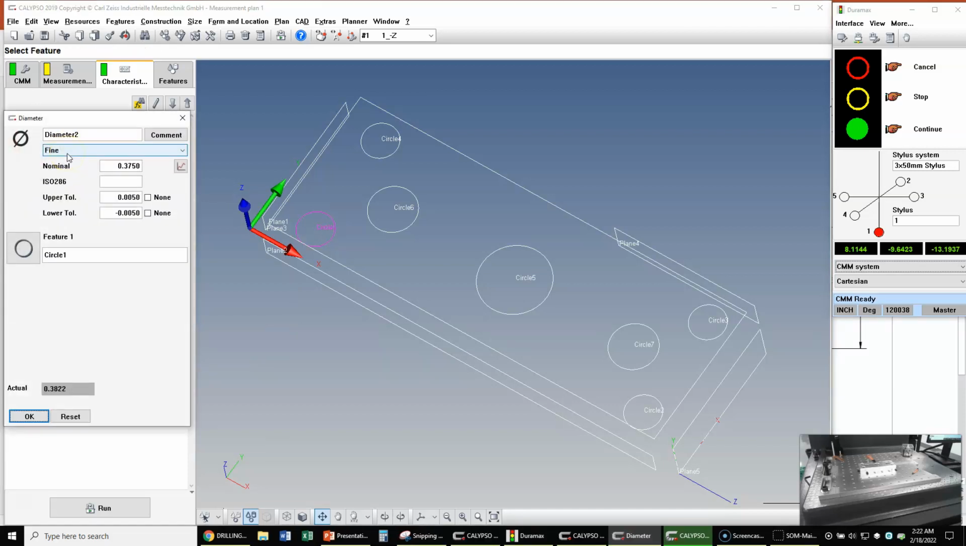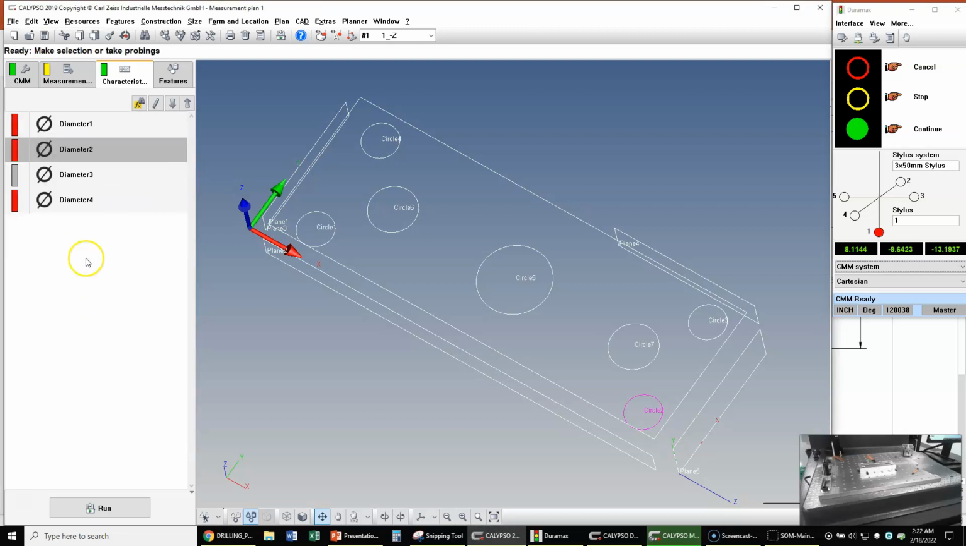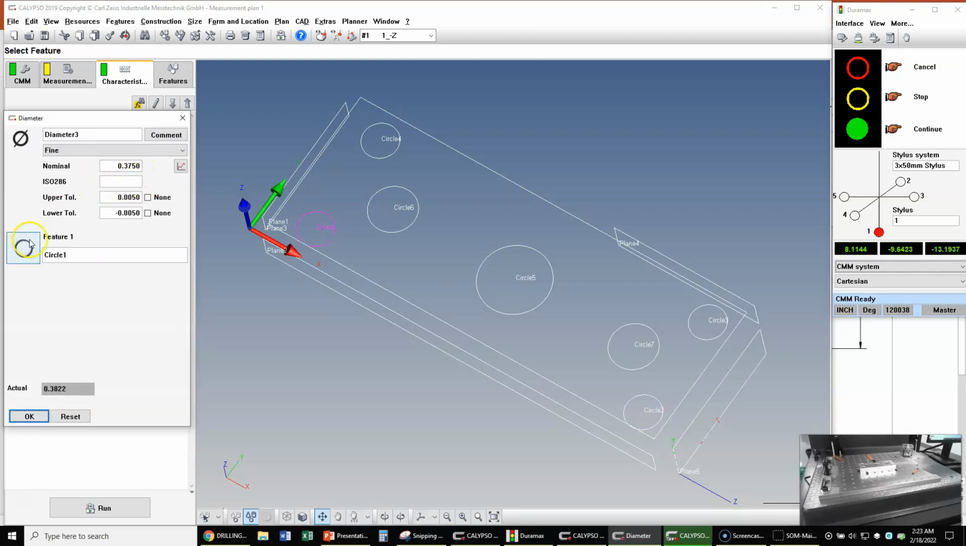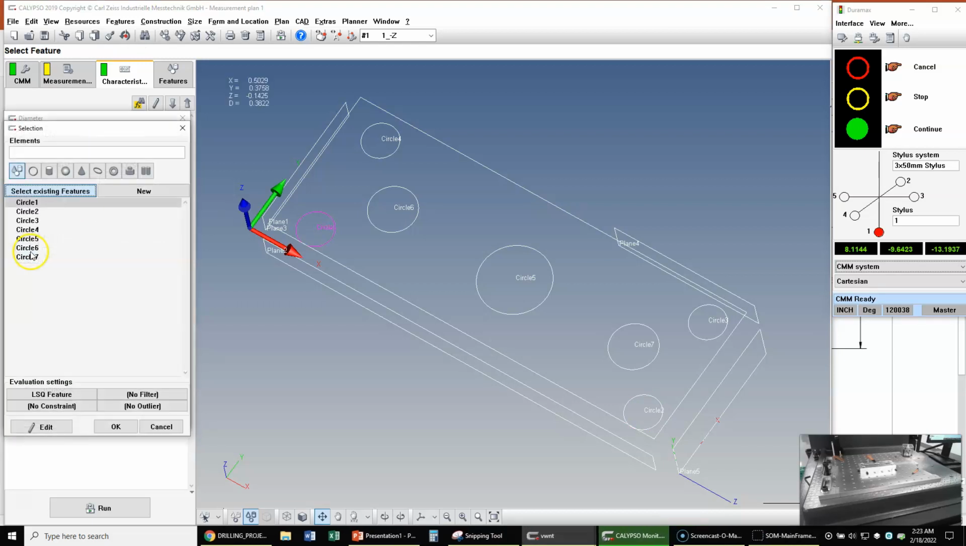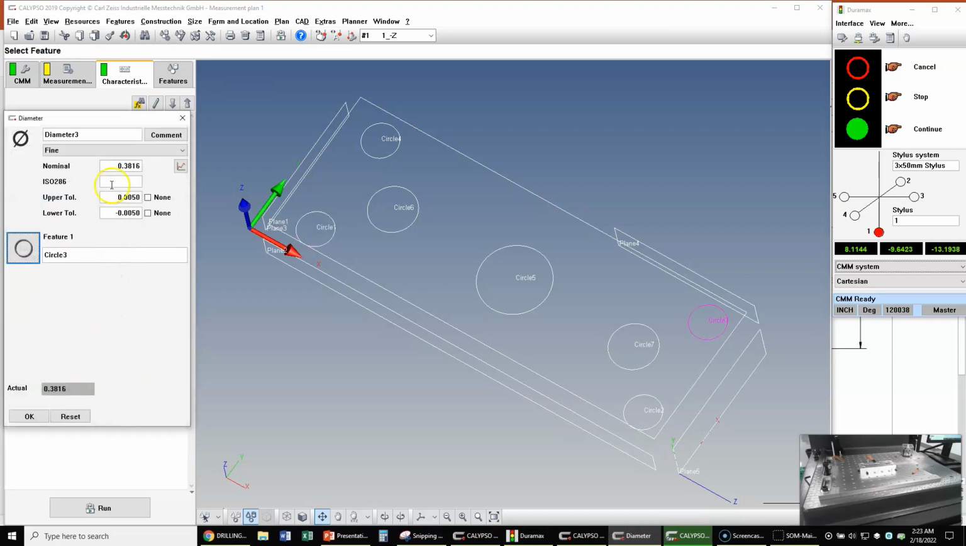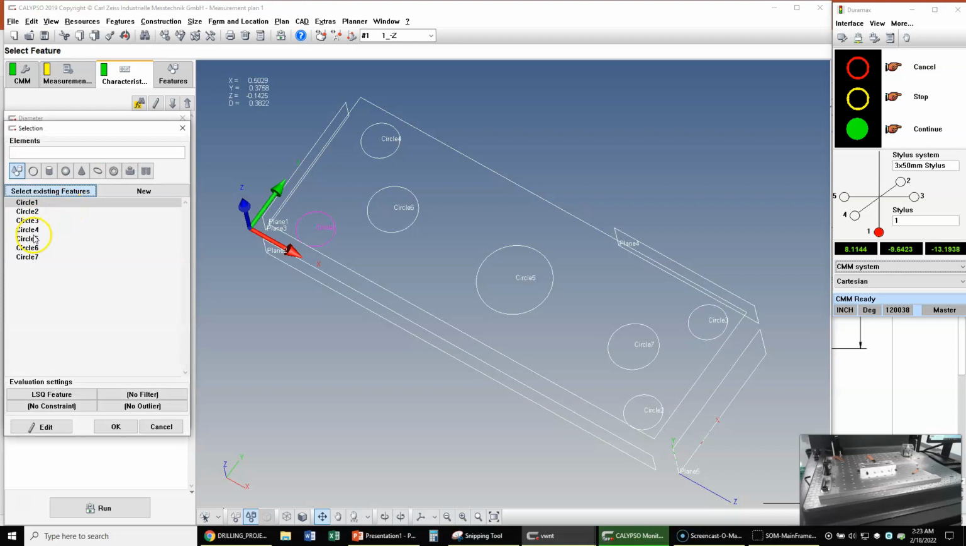And now we can come into diameter number 2, and we can change the feature from circle 1 to circle 2. Just pay attention to your nominal. That did update itself. It was 375 before, now it's 381. So we'll have to update that. But your upper and lower tolerance and the type of tolerance all stayed the same. So we'll go update diameter number 3 now as well. See, the nominal's 375 right now. When I change it to circle 3, it's updated itself to 381. So that's one thing to watch out for if you're copy pasting. But when there are multiple features of the same size, of the same tolerance, this can be a pretty quick way of doing it.